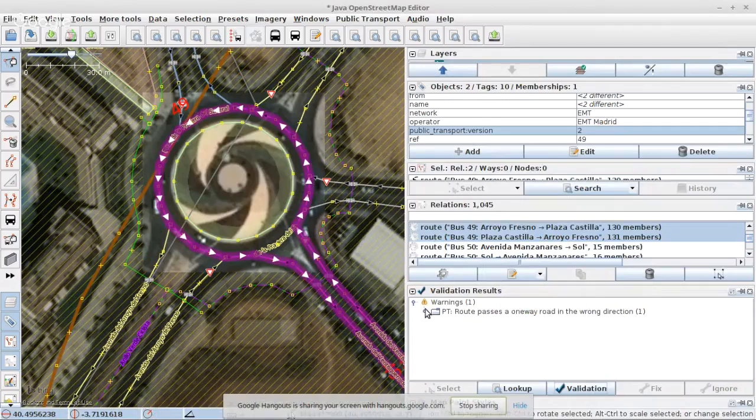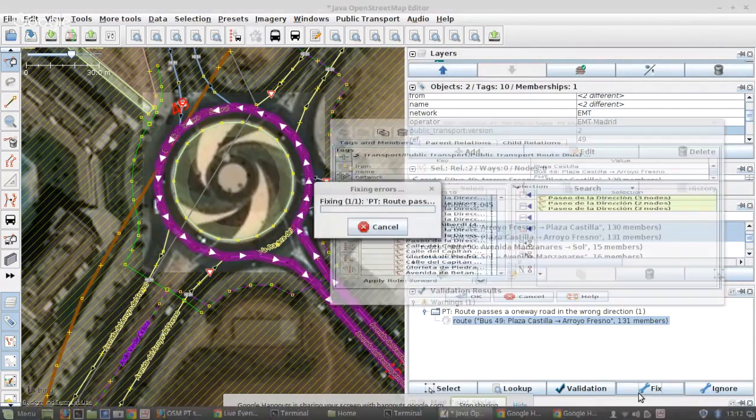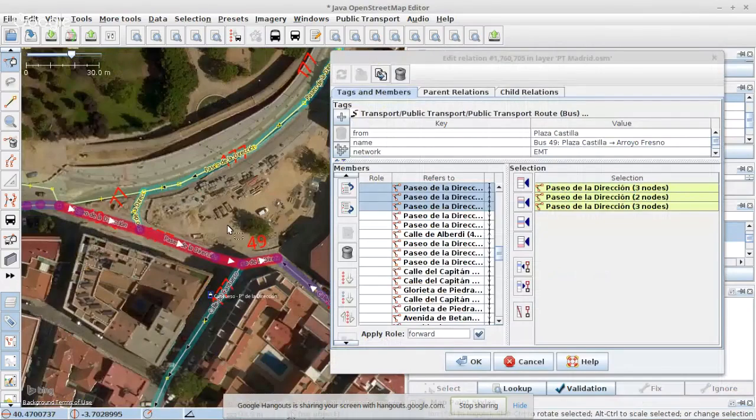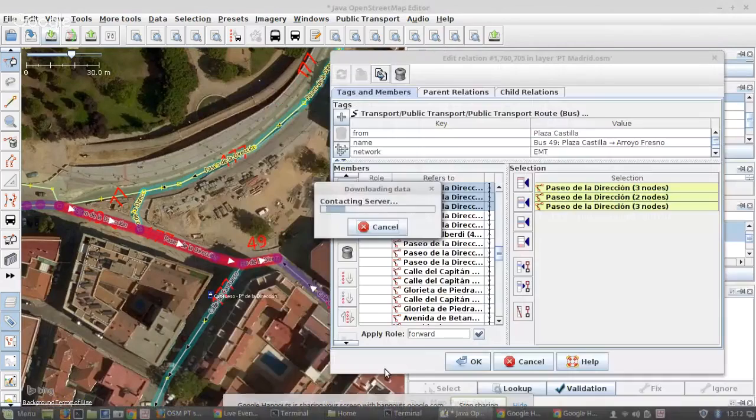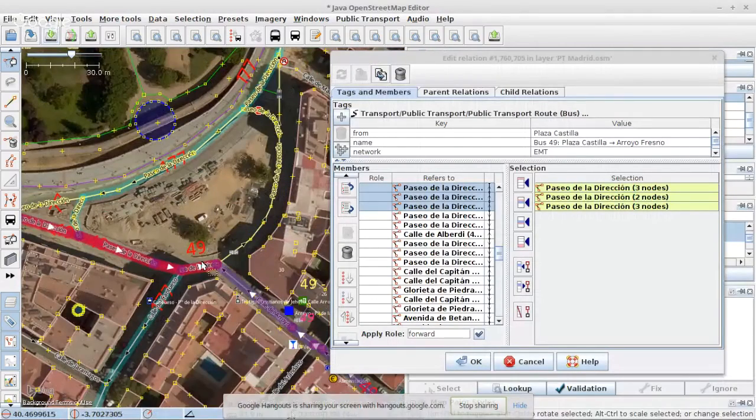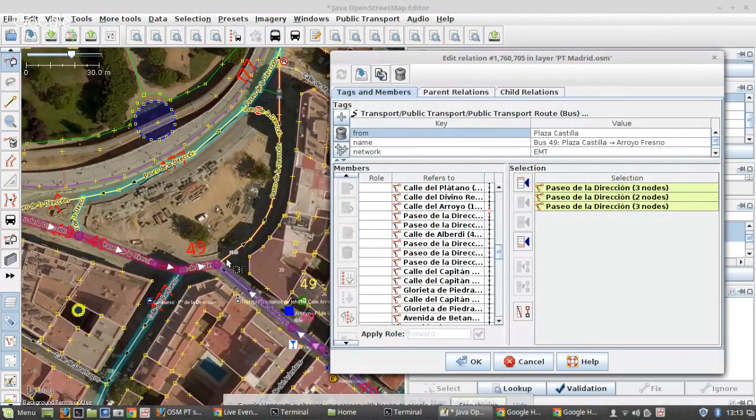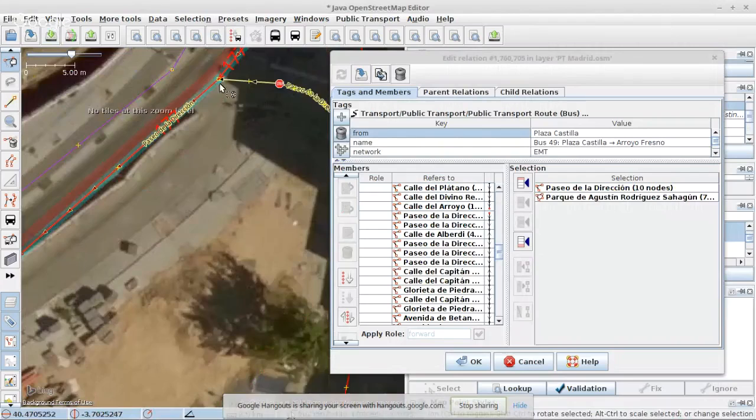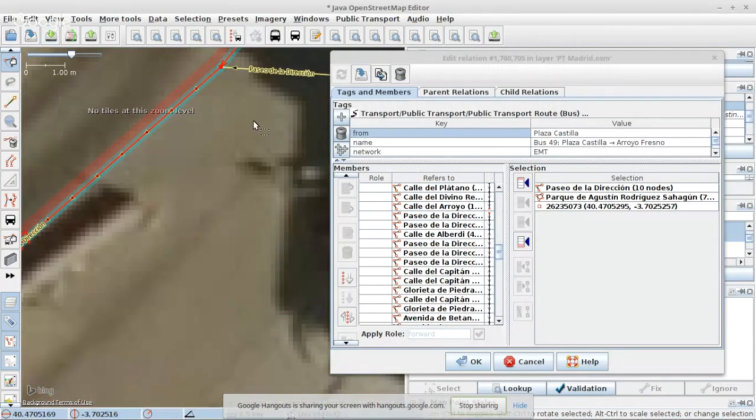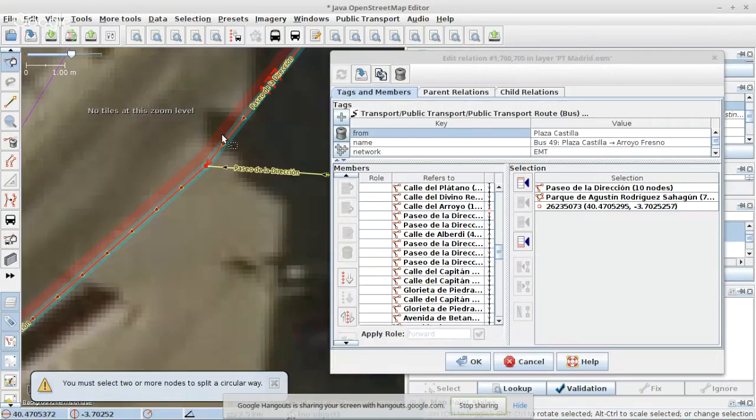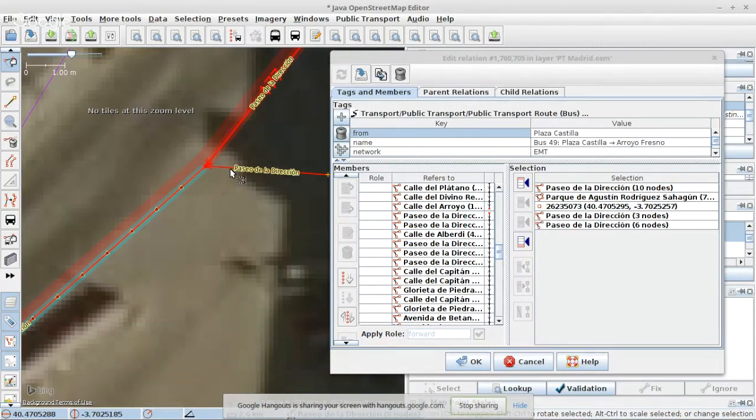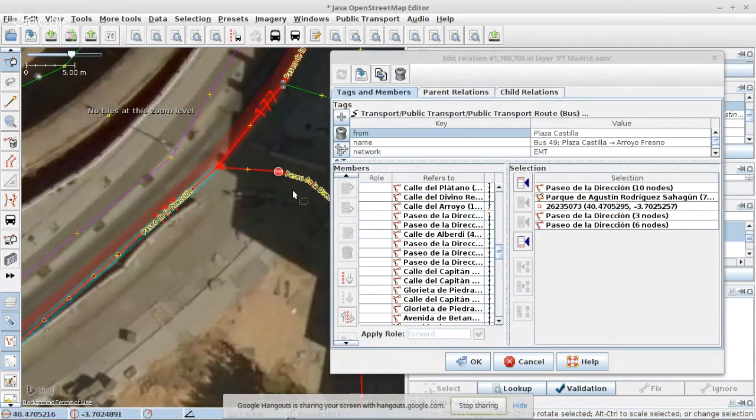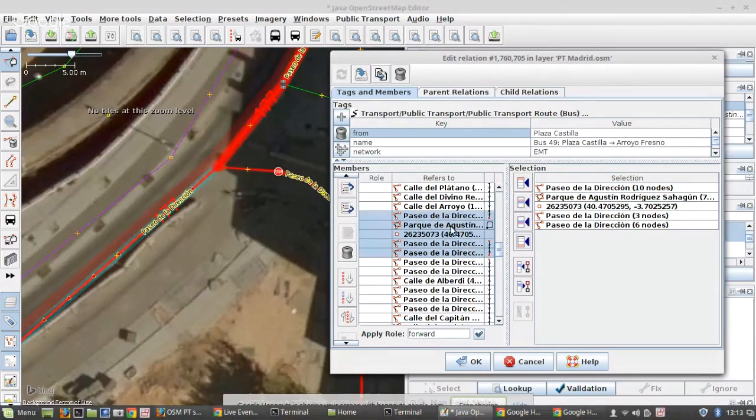There you go. Let's have a look here. I'm going to download some more data. So the bus cannot go like that. So probably I can remove these ways and then split there. Control to remove that one. Oops, didn't get removed. Let's add that.